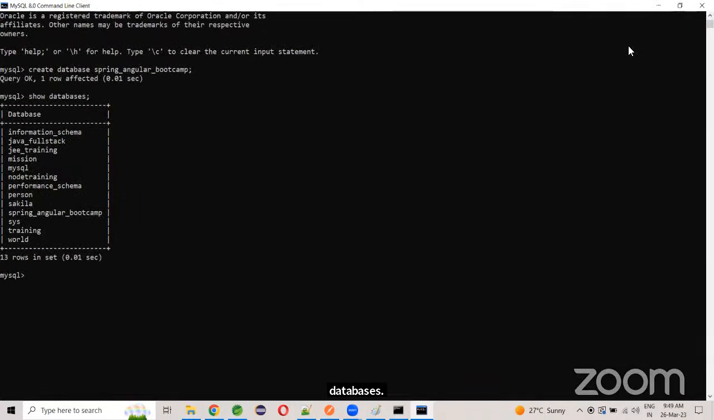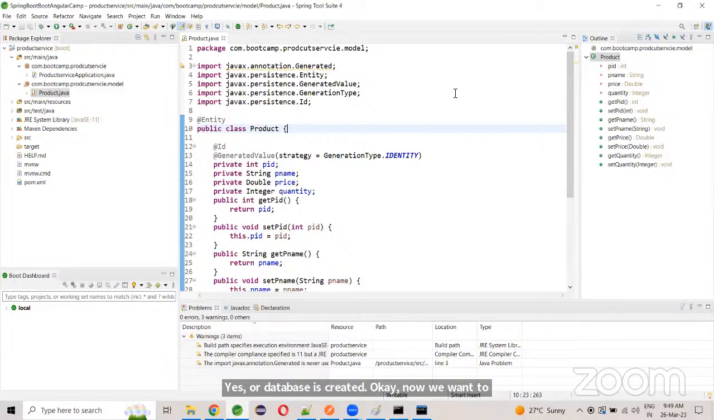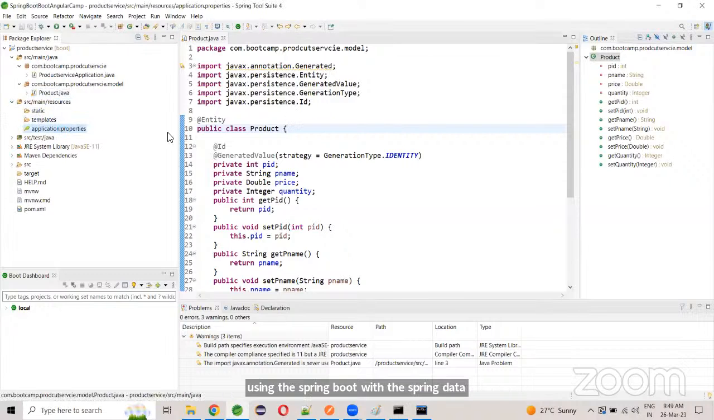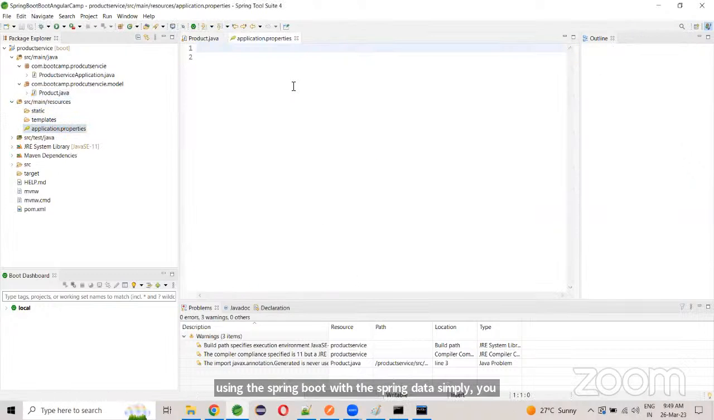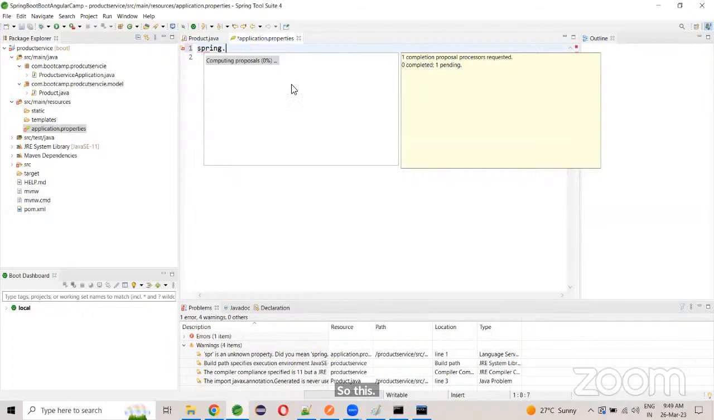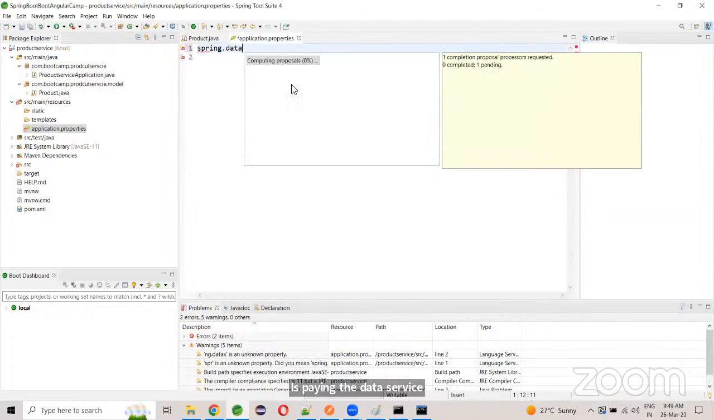Now we want to communicate with the database through our Spring Boot application. You don't need to write many steps like with JDBC: DriverManager.getConnection, registering the driver, all those things. But we are using Spring Boot with Spring Data. Simply, you need to add to application.properties. Let us add spring.datasource.